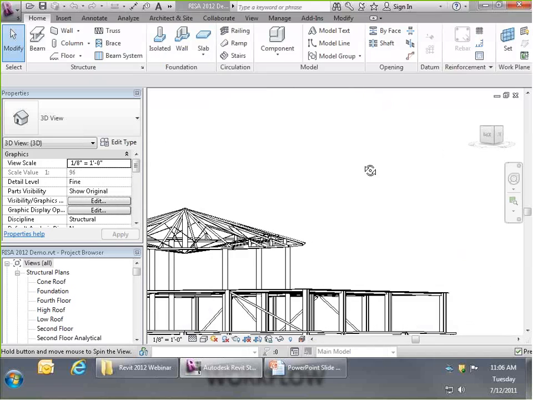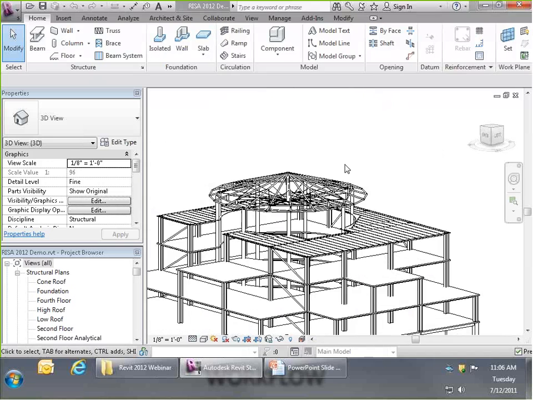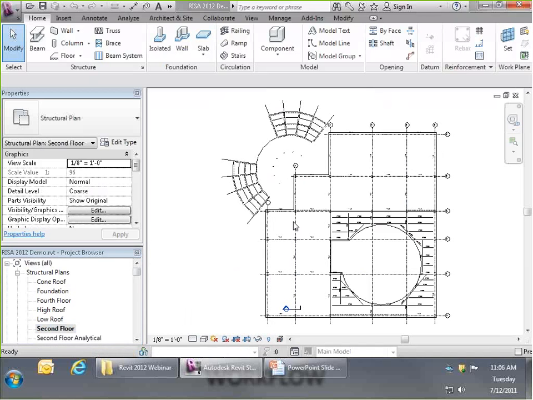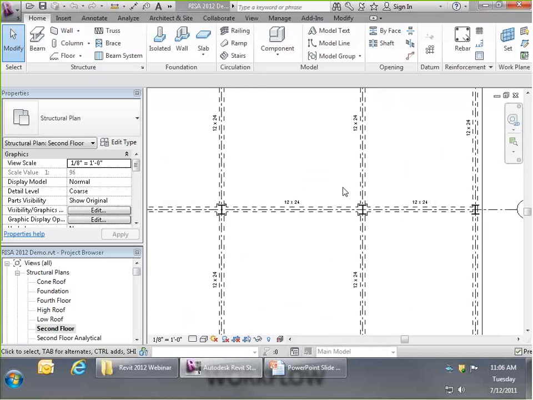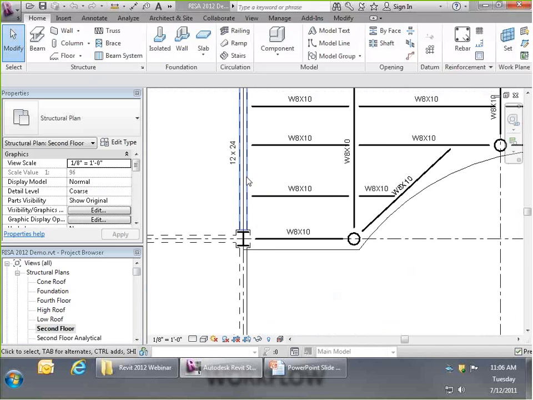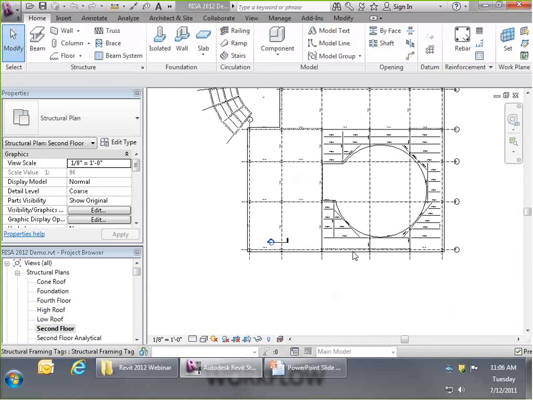What we have is a multi-story building with moment frames running in one direction and brace frames running in the other direction. Now, if I go down here to, say, the second floor, what we're going to see is I have concrete beams laid out for most of this building, and then I have some steel framing around this circular atrium area.